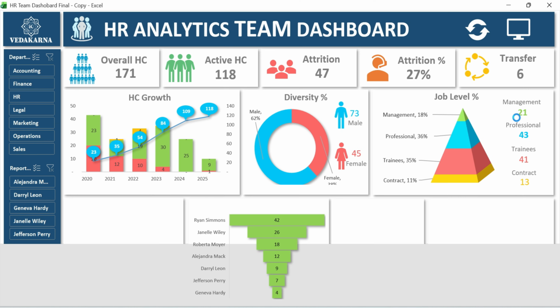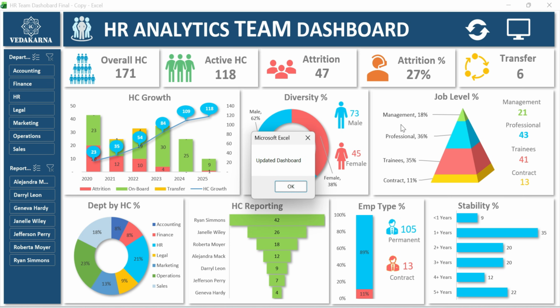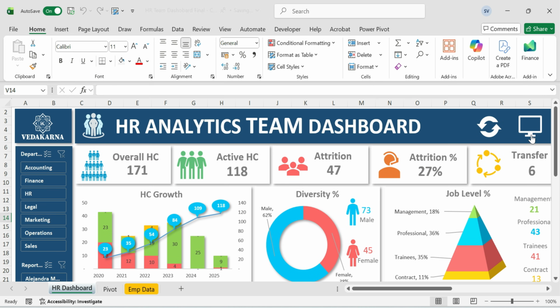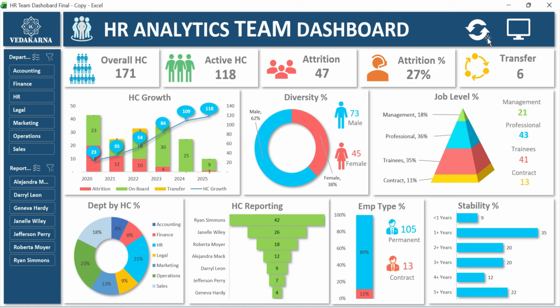So that's it. This is how you create a fully dynamic, professional Excel dashboard with automatic updates, full screen mode, one-click refresh, slicers, pivot integration, clean KPIs and visuals. The entire dashboard is now ready.